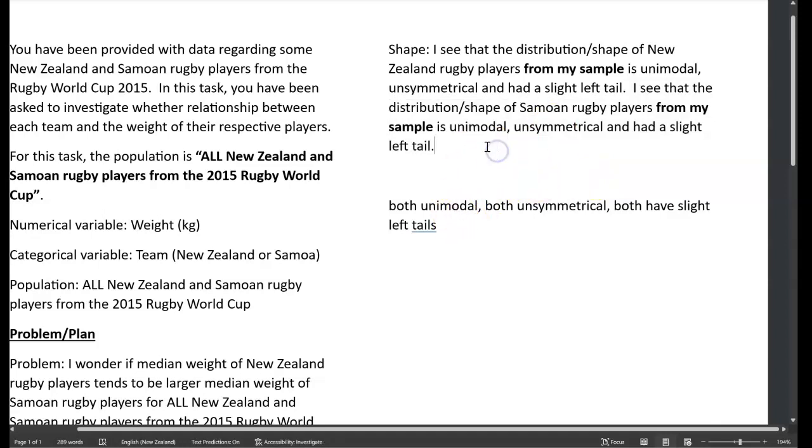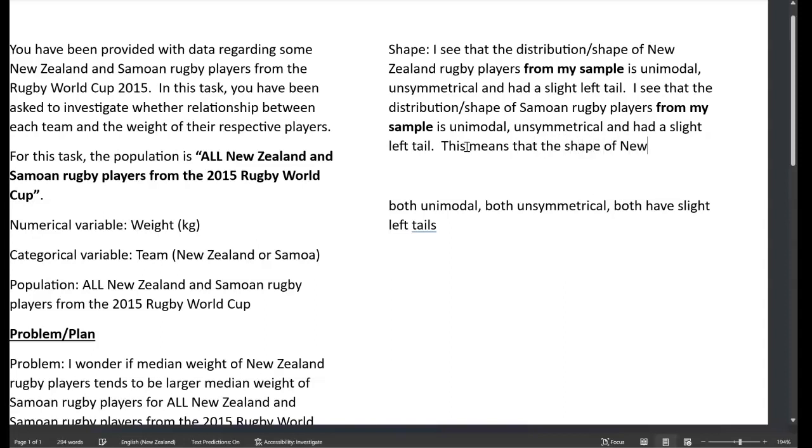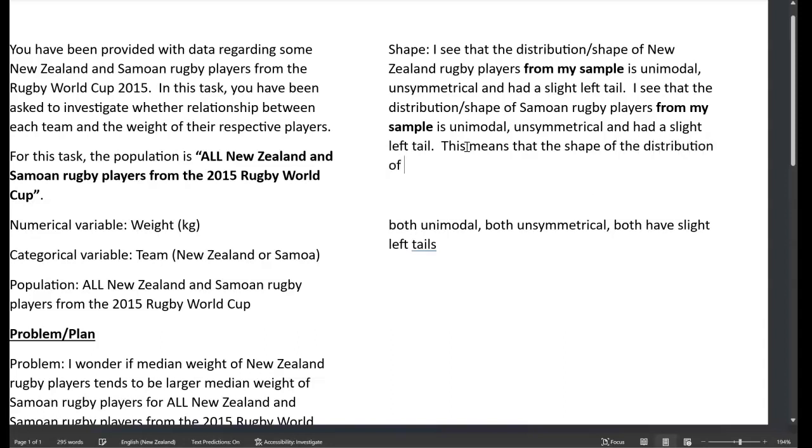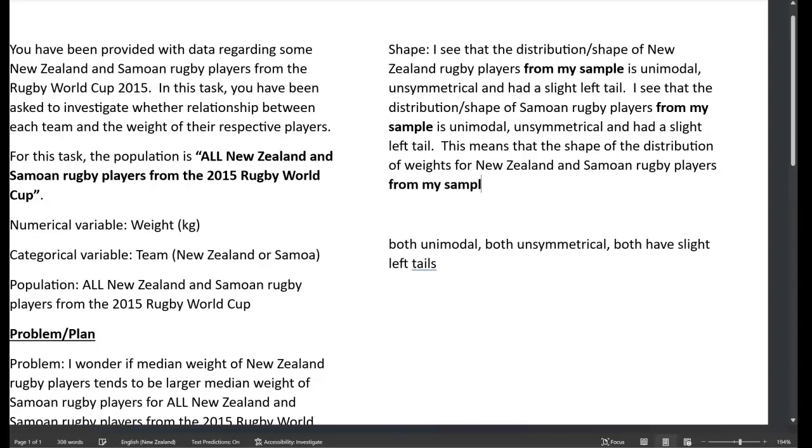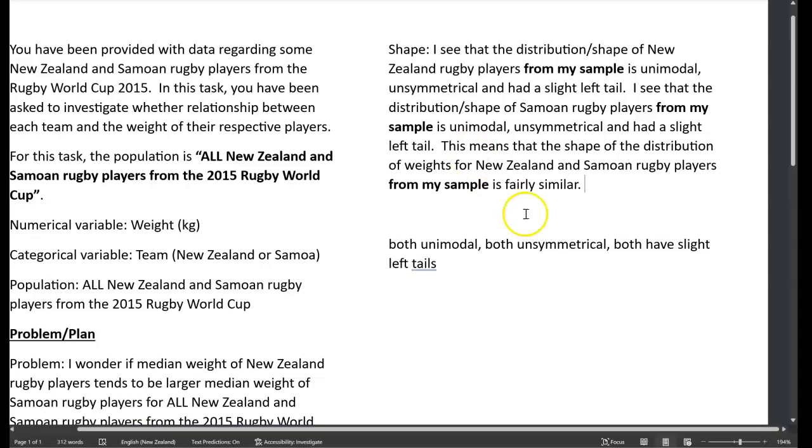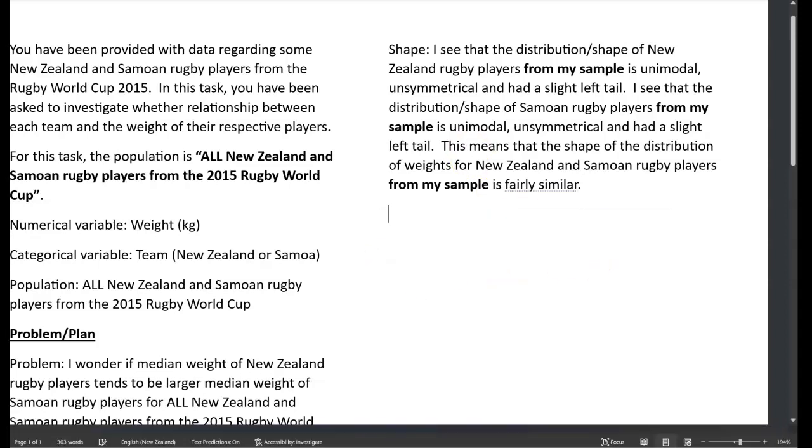So I haven't done any comparison yet, so I haven't got my comparative statement, so let's do that. This means that the shape of the distribution of weights for New Zealand and Samoan rugby players, again, Control B from my sample, is fairly similar. And there you go. That's my comparison. That word similar, I've compared them to note that they are the same. So let's get rid of all the stuff here.